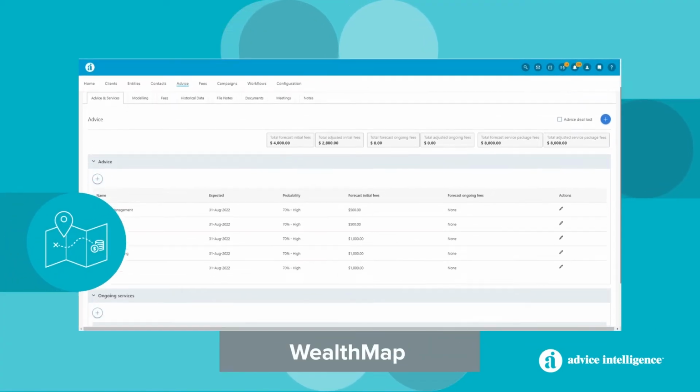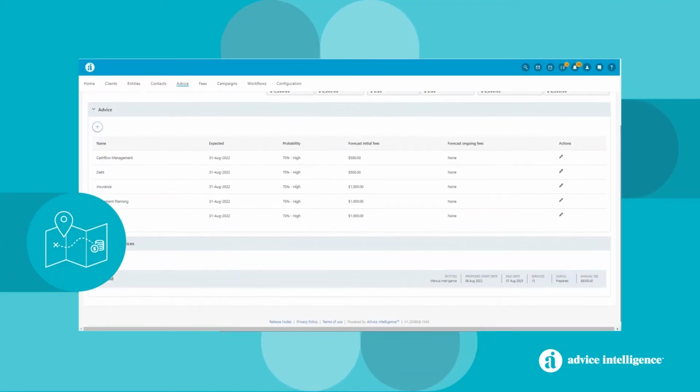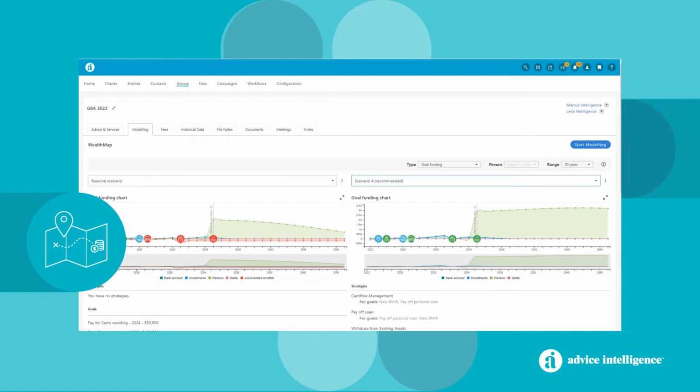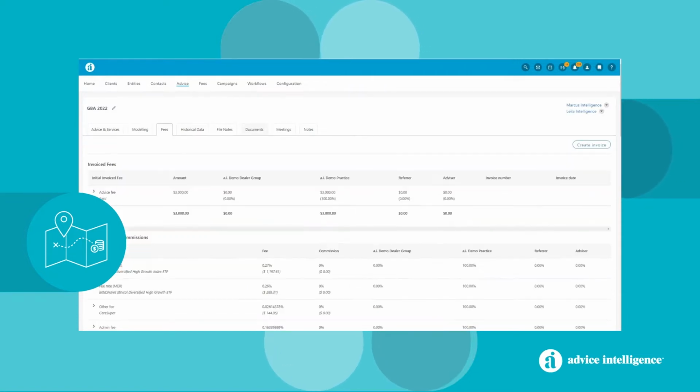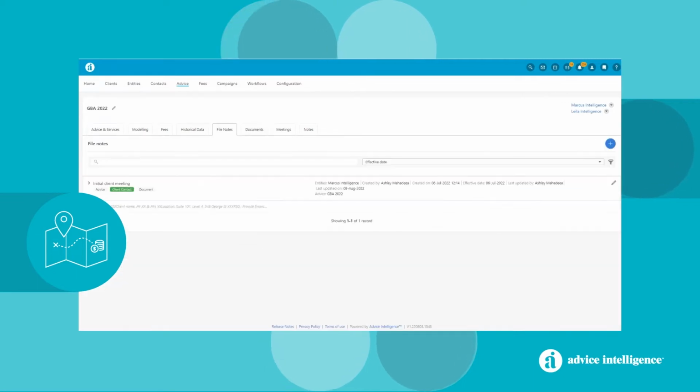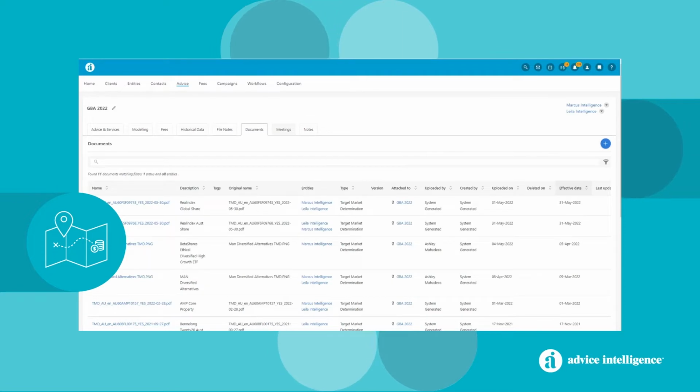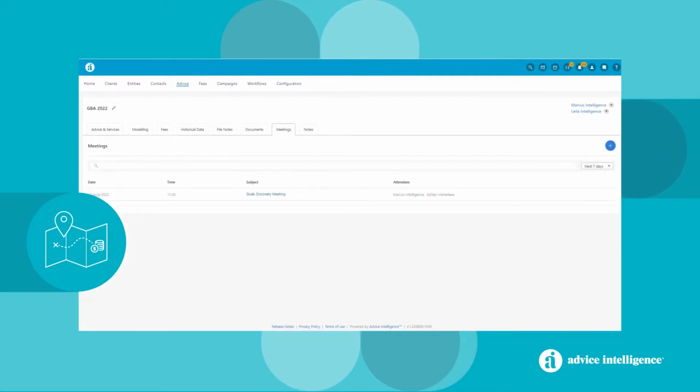Advice Lifecycle. AI captures everything relative to each client's advice. From advice services, scenarios modelled, fees, file notes, documents, and meetings. Everything is centrally stored and easily accessible for any compliance audit.